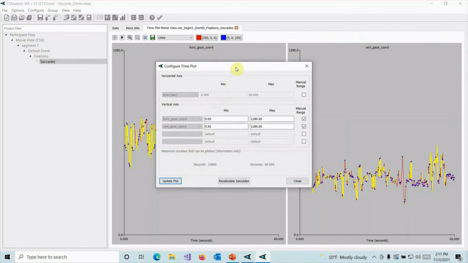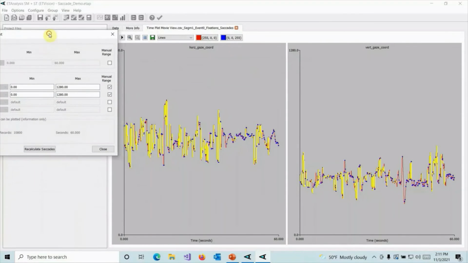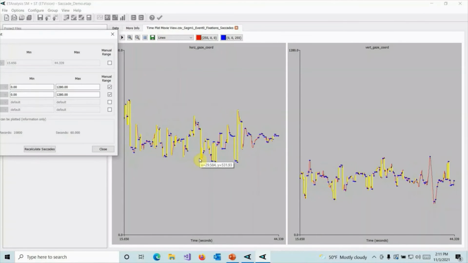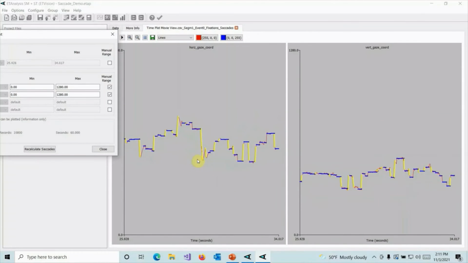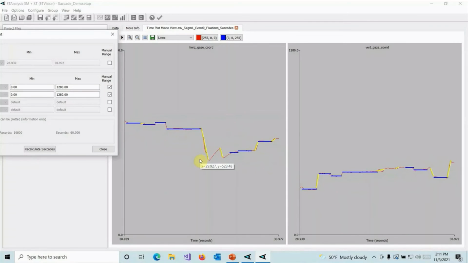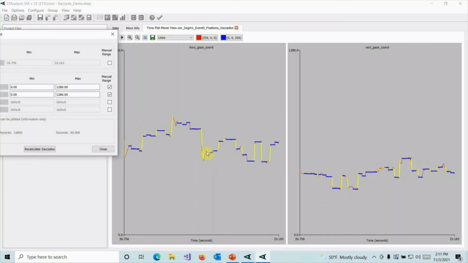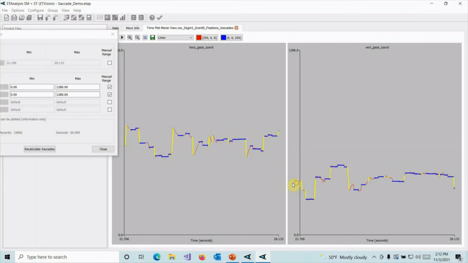We can see the time plot and zoom in to see the blue lines showing the fixation periods, the yellow lines showing saccade periods, and red indicating the actual gaze data points. Moving through the time plot, we can view the fixations and saccades throughout the collection.